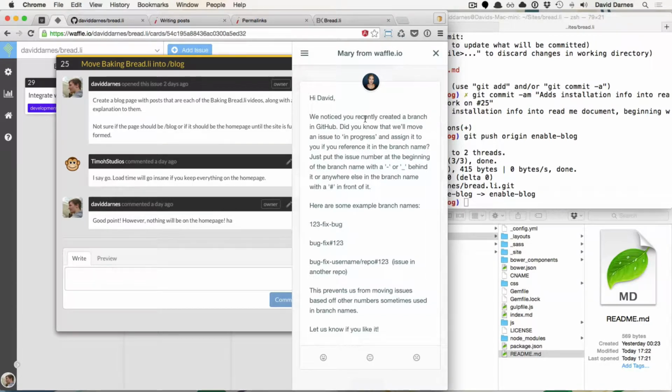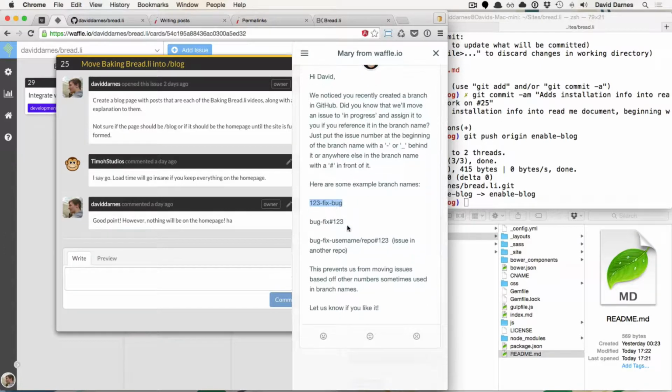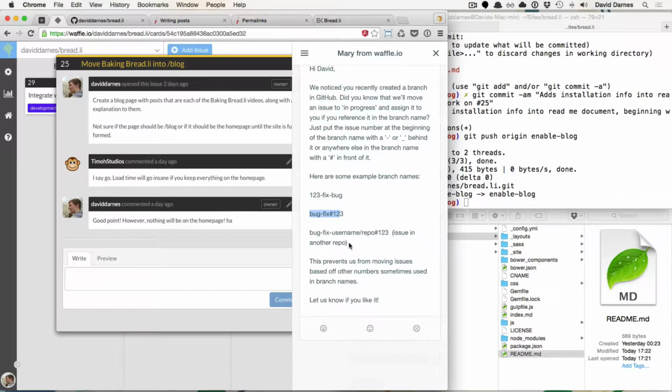Hi David, we noticed recently you created a branch on GitHub. Did you know that we'll move the issue into in progress and assign it to you if you reference it in the branch name? Oh, that's cool. Here's some example branch names. So you could reference the actual issue in the branch name. So cool. Thanks, Mary.